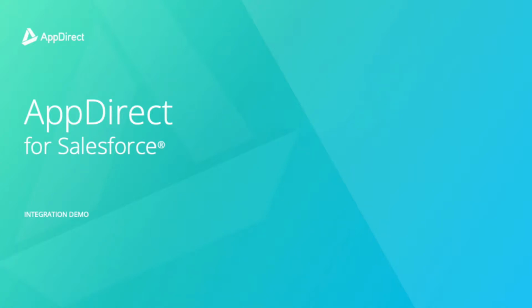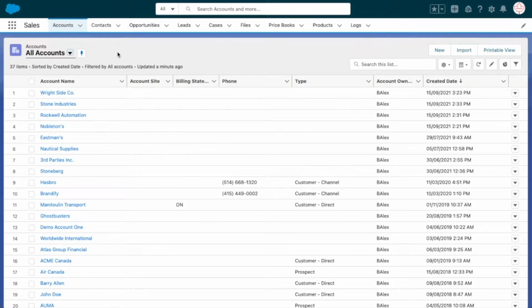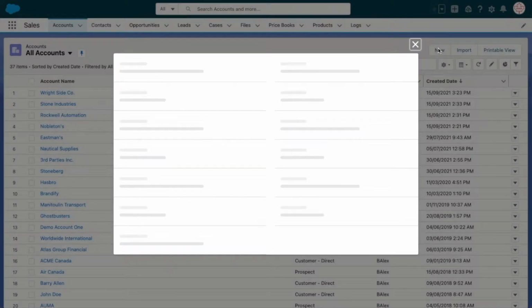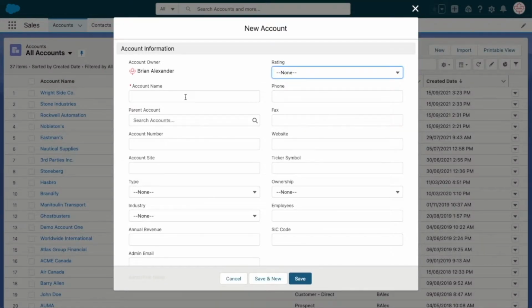The AppDirect Salesforce Connector enables sales agents to transfer account and opportunity information between AppDirect and Salesforce. As a sales agent, let's start by creating an account in Salesforce, which will create a company in AppDirect. In the account object in Salesforce, click New.